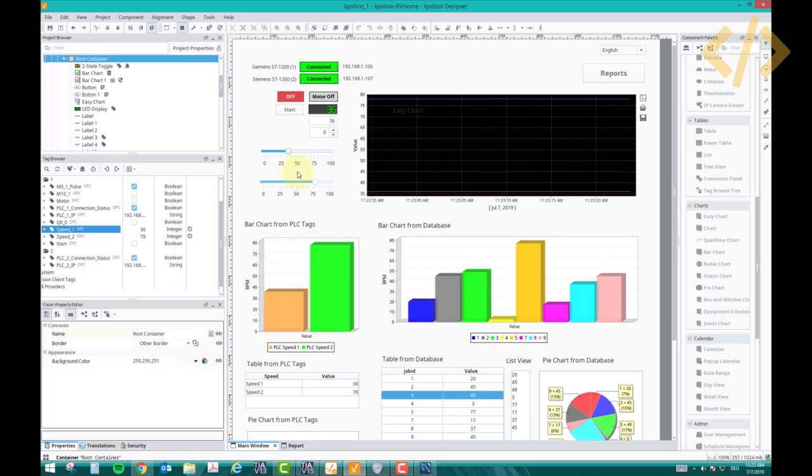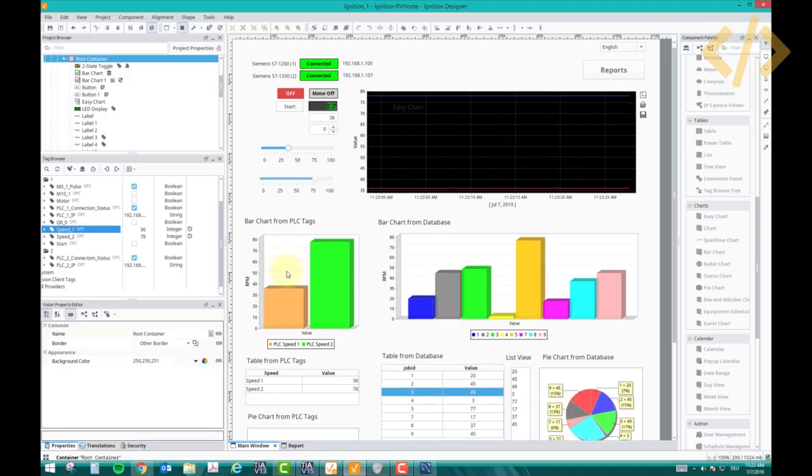Basically, in further videos we are going to see how to make this bar chart, pie charts, and tables. For example, this value is coming for this bar and this value is for this bar. This is basically speed 1 and that's speed 2. And this is also showing the values from speed 1 and speed 2 here.